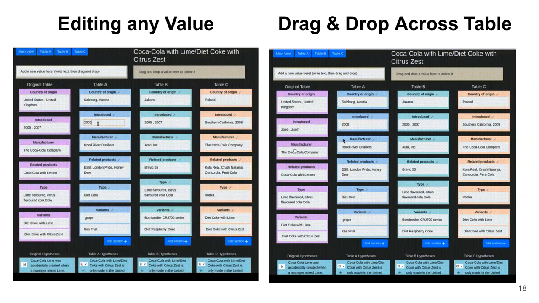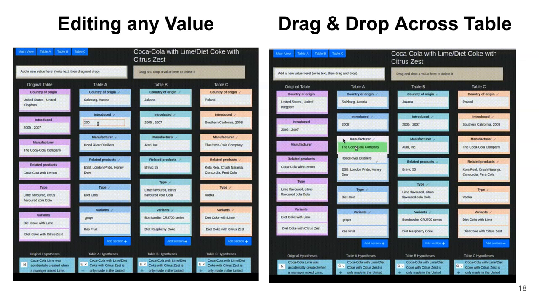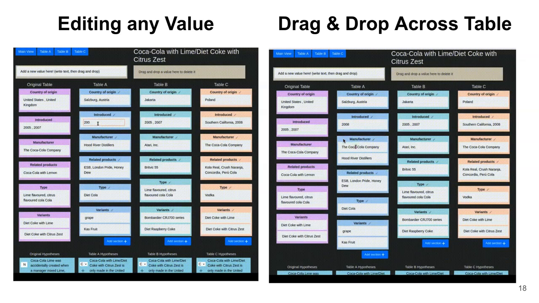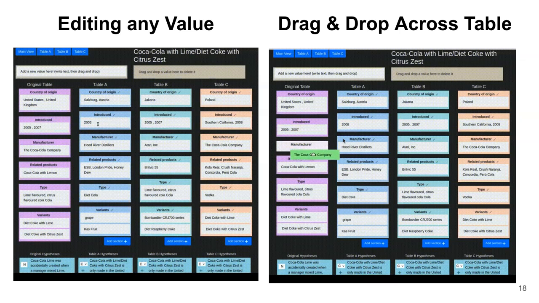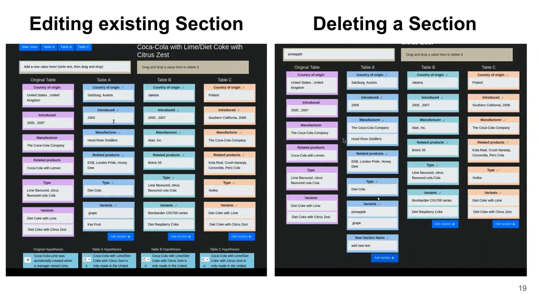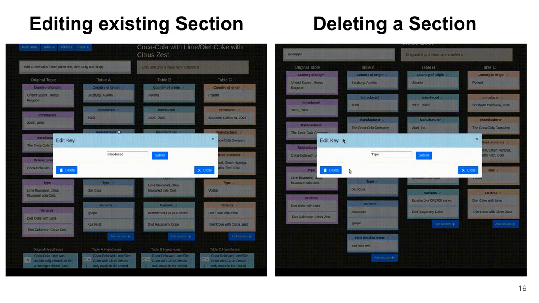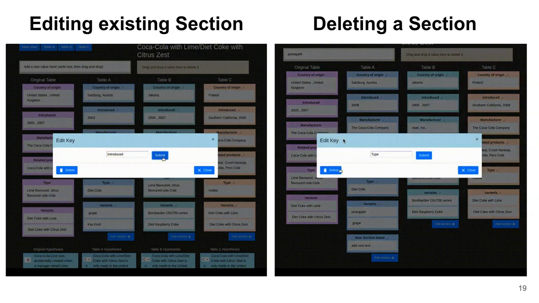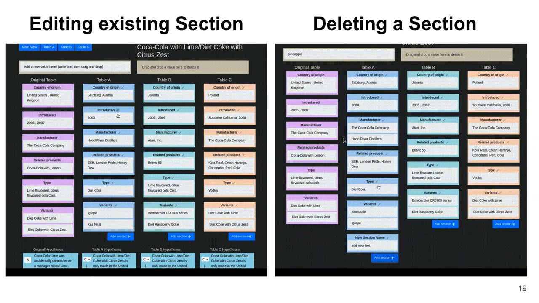More are there in the demo video which you can check, but it has a very nice user interface and easy drag and drop functionality for deleting, inserting, and editing any values in the key. We can also add a completely new section. We can change the keys of the sections, we can change the value of the section, we can even delete an entire section if we don't want it.